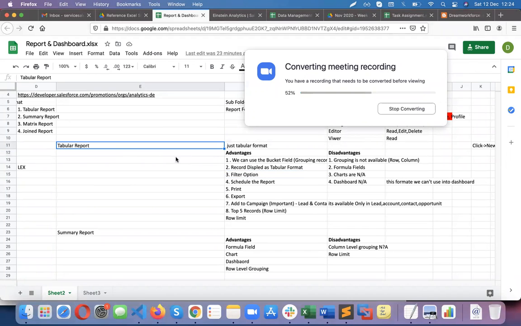So on the tabular report, what are the advantages? Basically, we can use the bucket field and record display in tabular format. There are filter options, and you can also schedule the report, so you will get an email. You can print in classic mode, export, and add to campaign. This is available on lead and contact objects. There is also a row limit that you can put in the tabular format.